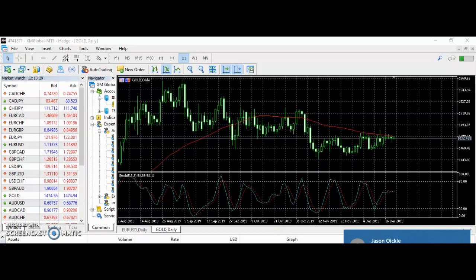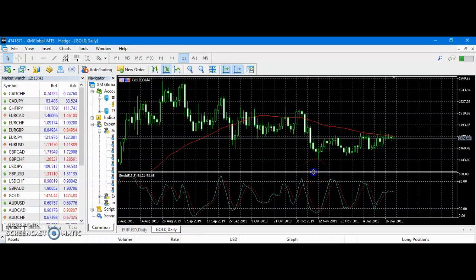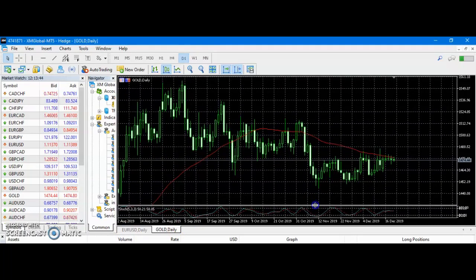Okay, if you're using MetaTrader 5 for your trading, this is for you. I want to look at how you can calculate your pips in a particular trade. On my chart you have Euro USD and then I have gold, so we're going to use those two pairs as an example. Let's start with Euro USD.